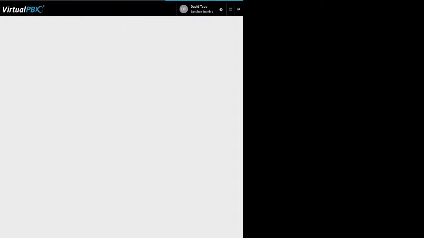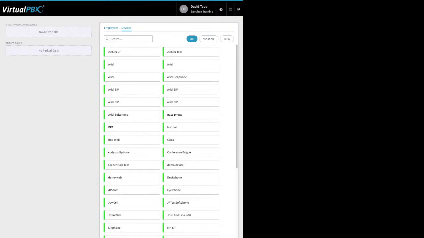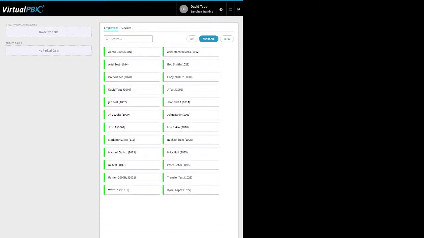The monitor feature, this is also a plan-specific feature. This lets you see the status of your other staff members. It doesn't matter what device they're using, right? So if Brett here is on a call on a Yealink phone, I would still see that he's on a call. Right. I can also swap by specific device to see who's available and who's busy.